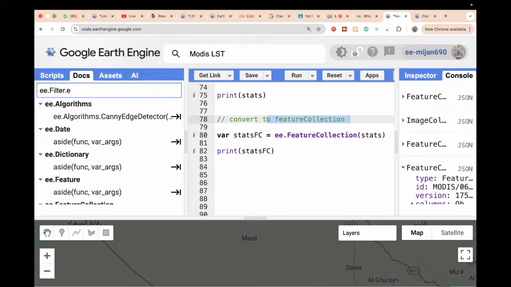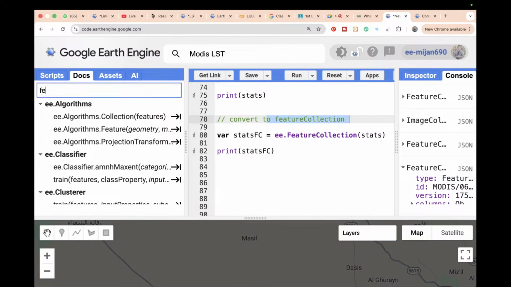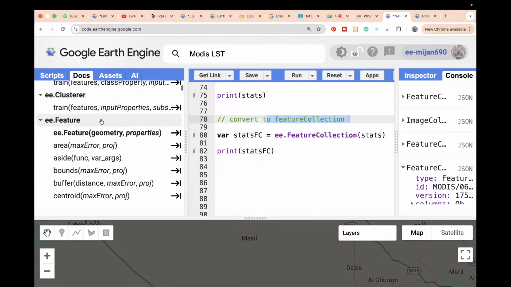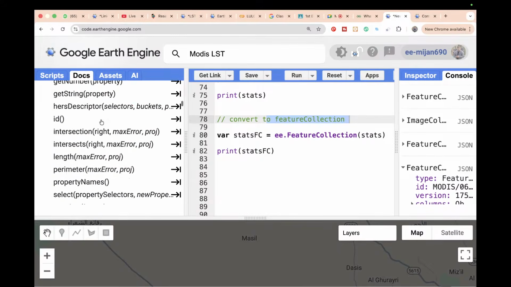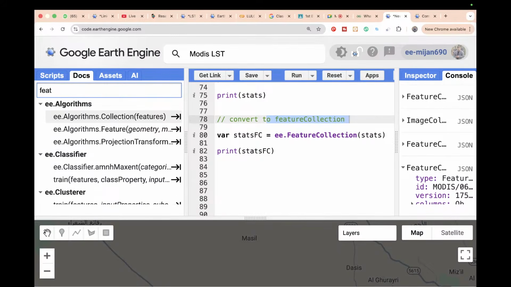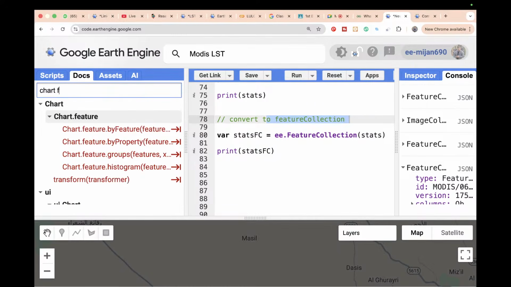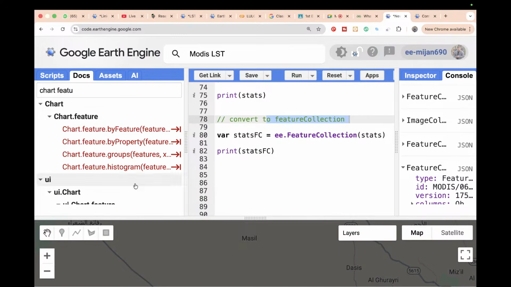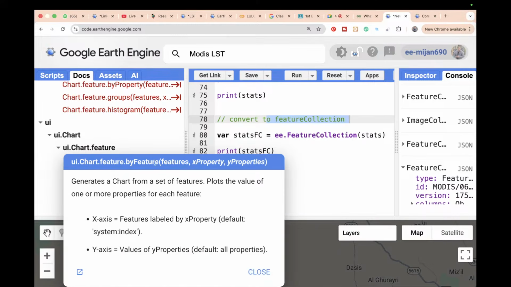Simply search here for the UI chart feature by feature. Yeah, this one, UI chart feature by feature.